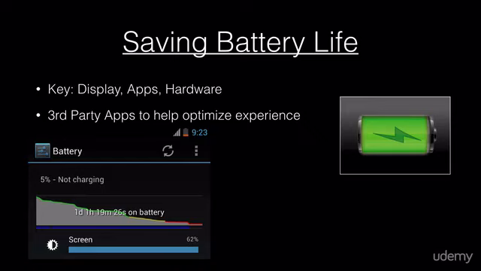We also looked a lot at third-party applications that can help optimize your experience. We looked at apps that have widgets and things of that nature that can help you see what's eating up your battery, what's running, what doesn't need to be running, and some apps that feature a one-button touch process that eliminates all that stuff to make sure your device is running optimally.